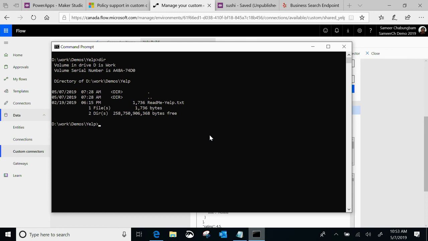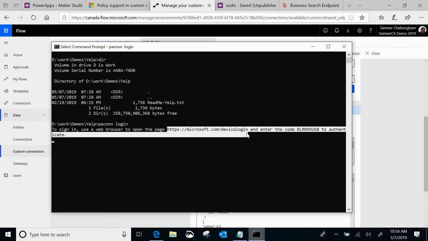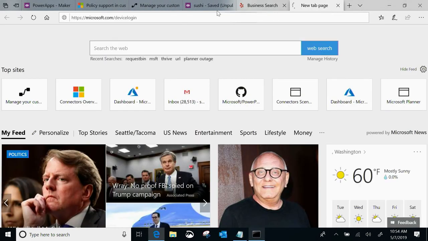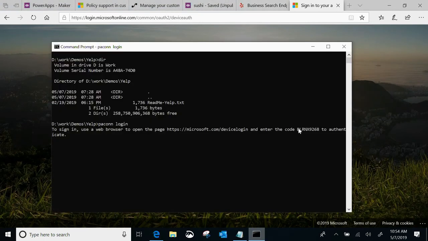Now the CLI tool. The CLI tool is based on Azure CLI infrastructure, so we use the same infrastructure. And it's based on Python, so once you install Python, you can install it from PyPI. And once you do that, what I'll do is I'll quickly log in, and it's going to ask me to open up this page to authenticate my device. So let me quickly do that. And it asks me to enter this code. You have to do it once.